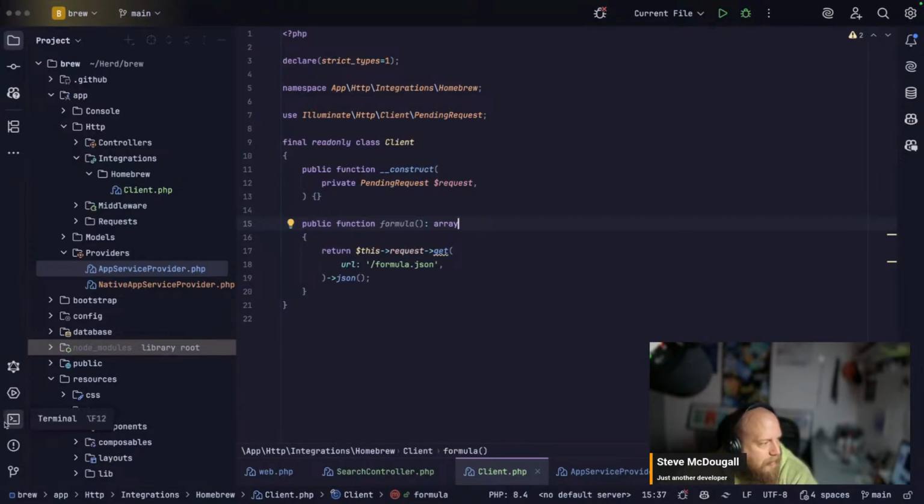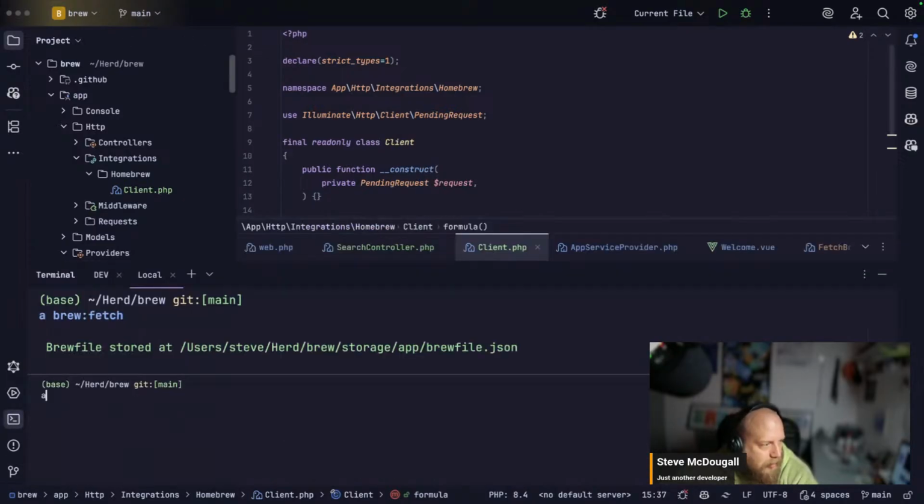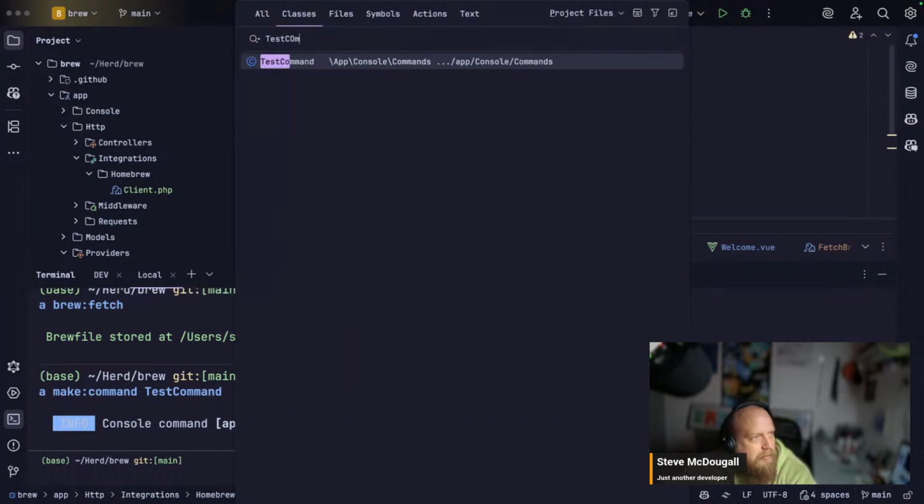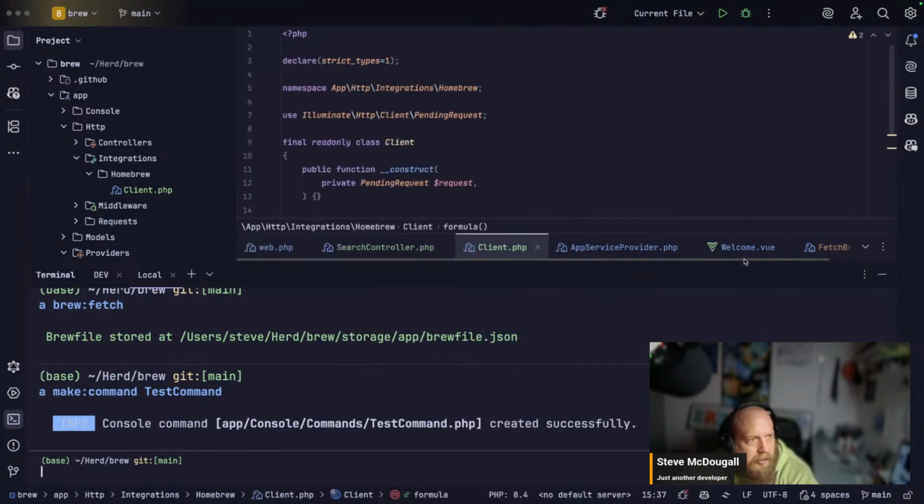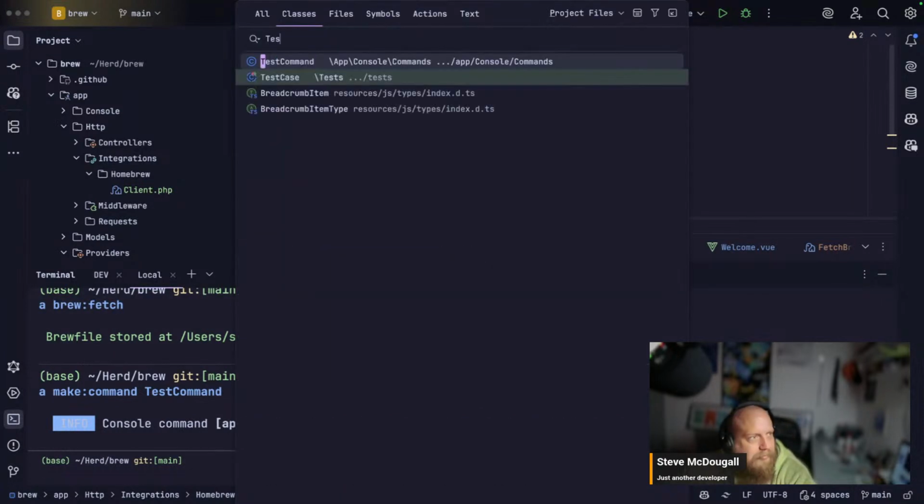So, way to test this. Okay, so we're going to make a command. I usually create a test command. I'm going to open up this command.